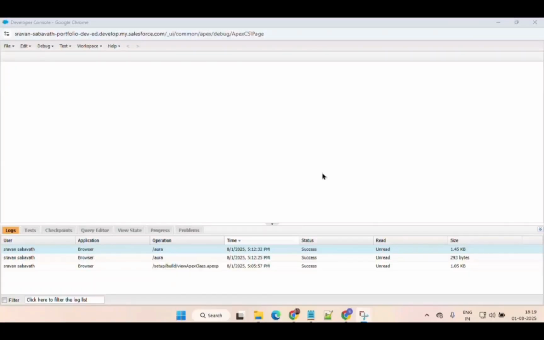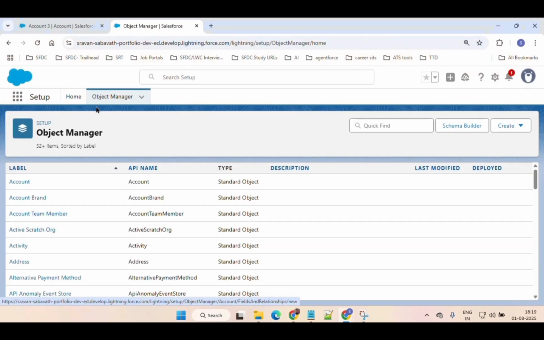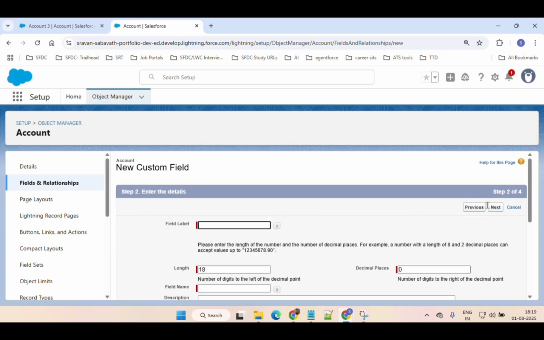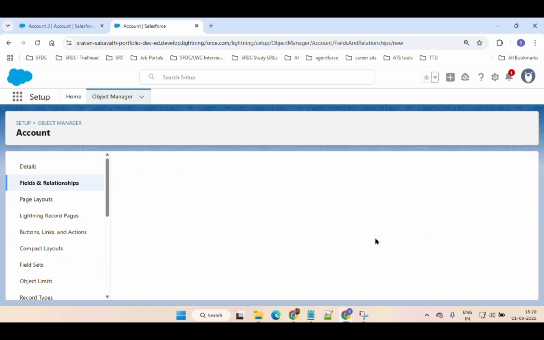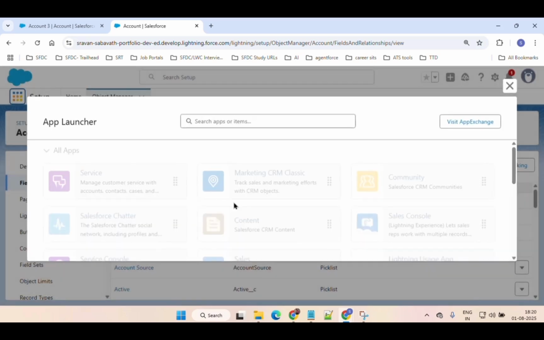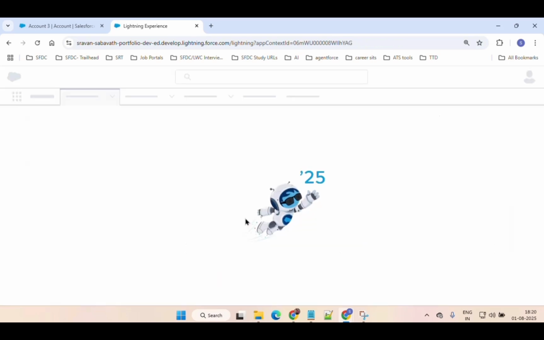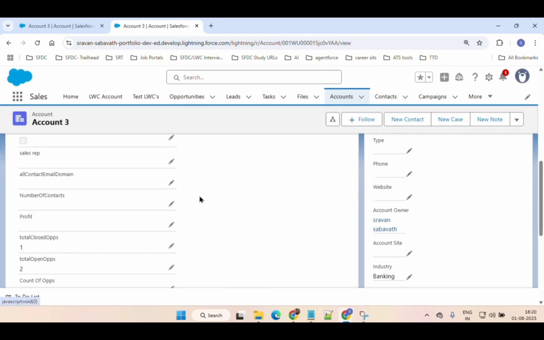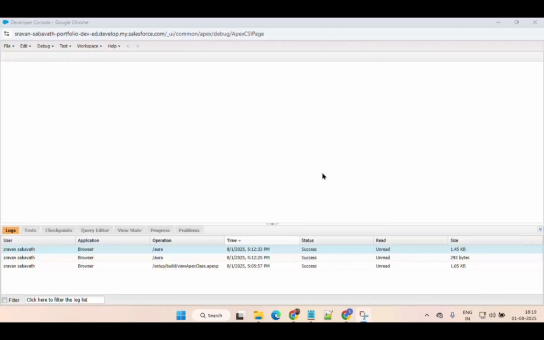We are on the developer console now. Before writing the code, let's create a field in the account object. I'll speed this up until I come back to the developer console again. I have created a custom field in the account object. I chose the data type as number and the field label as count of opps. This field displays the total count of the opportunities. I'll go back to the account object records to check whether the field is displayed. Well, it's displaying perfectly. All good. Now we can go for the code.